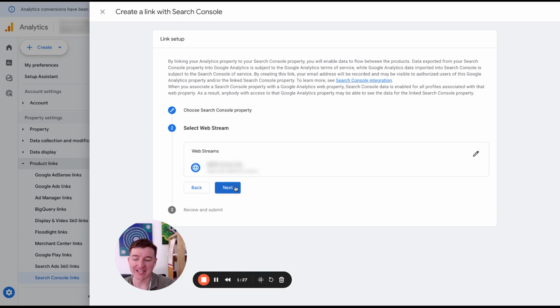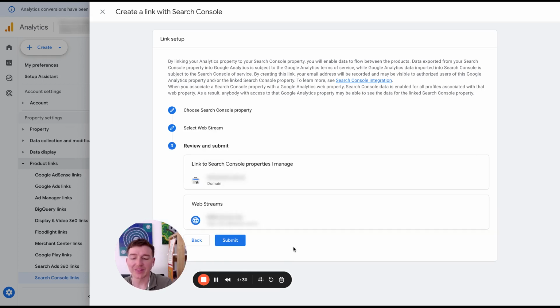Selected that, we can press next to confirm. This will then specify the details just in case we got it wrong, and then we press submit in order for the link to be complete.